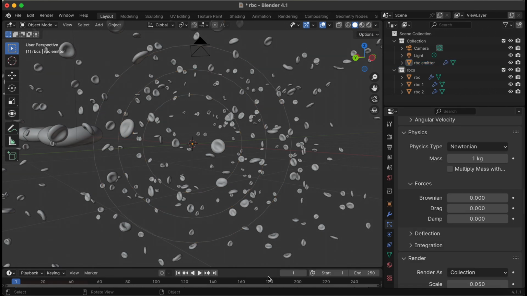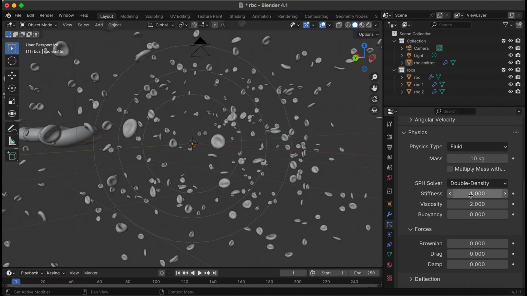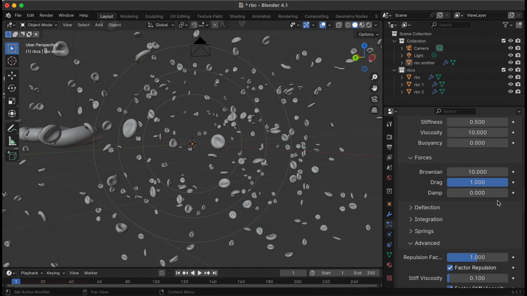Okay, so now that we have that set up, we will go back to our particles tab, and in the physics section, we'll change our physics type to fluid, increase our mass to 10 kg. Then in the stiffness, reduce that to about 0.5. In the viscosity, increase that to 10. And the buoyancy can remain at 0. In the forces section, Brownian can be increased up to about 10. Drag, bump it up all the way up to 1. And the damping can come up to about 0.99.